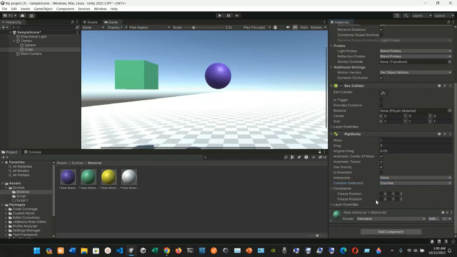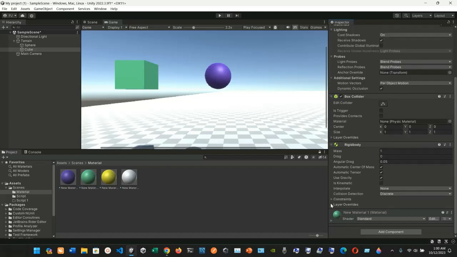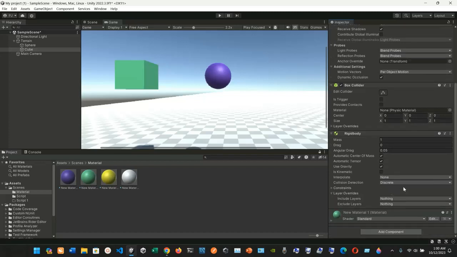Okay, so if you want to freeze the rotation, if you want to freeze the X, the Y, or the Z position, we also have the Layer Overrides, so Include Layers, nothing here, but we have Everything, Default, Transparent, Ignore Raycast, and Exclude Layers. We have the Everything, Default, Transparent. Okay, so whatever. And the mass, right now this object is weighing 1 kilogram, but we can pretty much, I don't know, maybe make it 10 kilograms, so this one is going to be heavy.